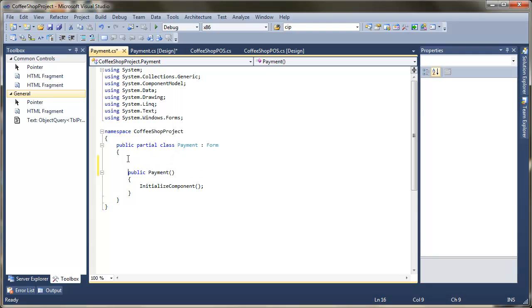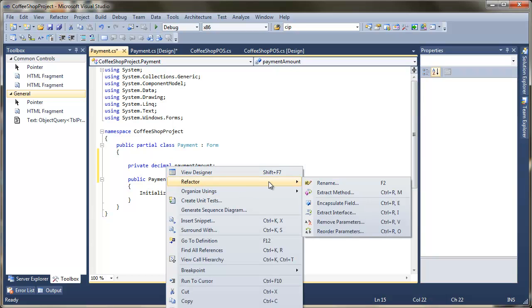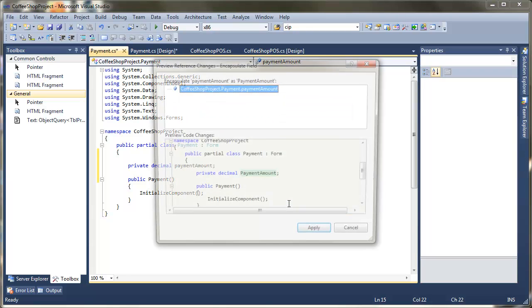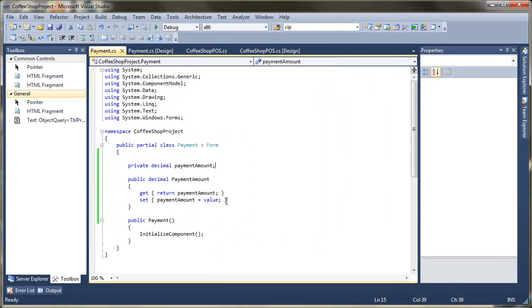Now one of the things I'm going to need to pass this form is the amount to display. So we're going to need to set ourselves a private variable just to hold this in. So what I'm going to do is just call that one payment. I need it to be decimal. Payment amount. And then I'm just going to encapsulate that again. So encapsulate field. Remember, you can just type this in if you haven't got that option. So now I've got my payment amount there.